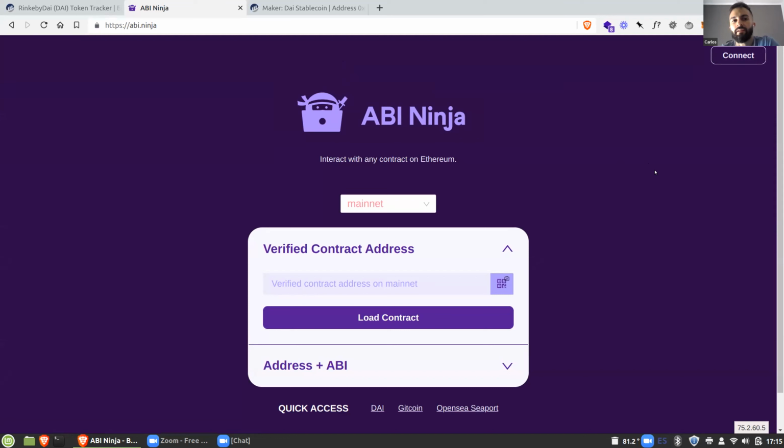Yeah, I think ABI Ninja can be cool if someone has built a contract and they don't have a UI yet. They can just link to ABI Ninja because they know that abi.ninja/the contract address is going to give a nice interface. So you can get your users interacting with your contract right away. So I think that's cool.